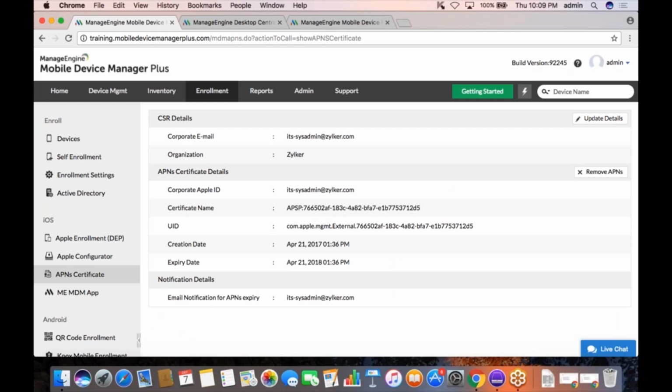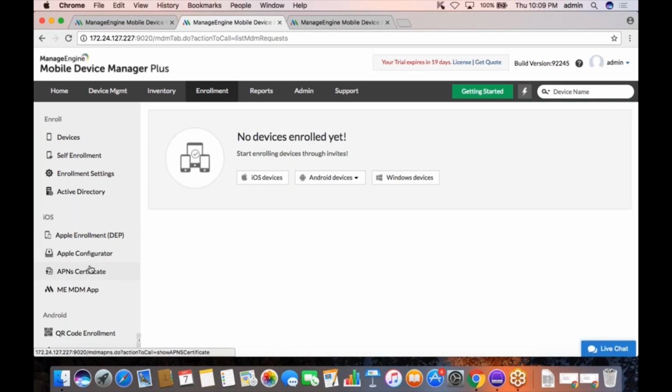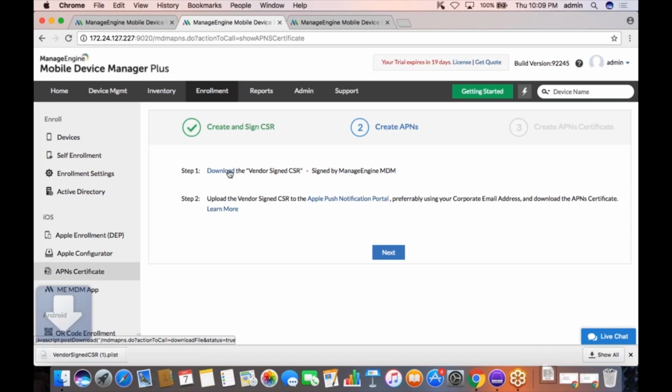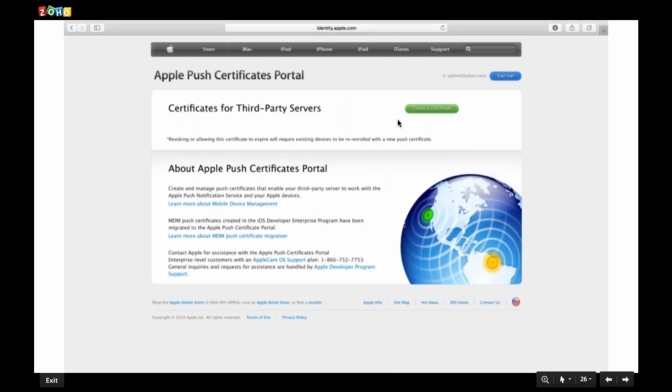And as you can see, I've already configured an APNS certificate on this server. So for your benefit, I'll show you how you can configure an APNS certificate on a new server. So click on the Enrollment tab and select the APNS certificate option. Now the first thing you need to do is to download a vendor signed CSR, which is signed by ManageEngine MDM. This CSR needs to be uploaded onto the Apple Push Notifications portal after you log into it using your corporate credentials. So now log into your Apple Push Notifications portal and click on the option Create a Certificate.